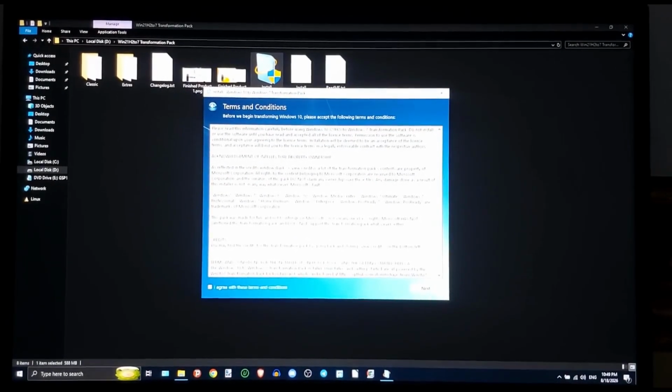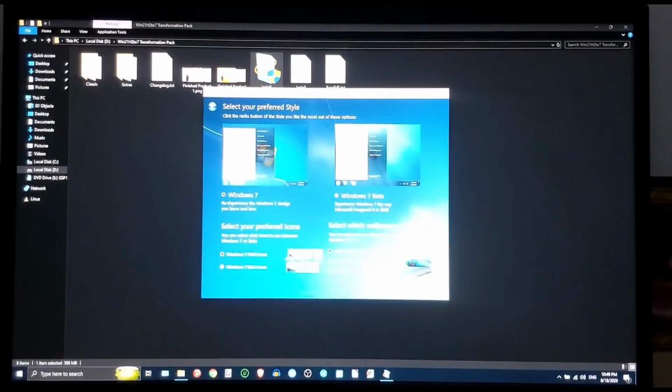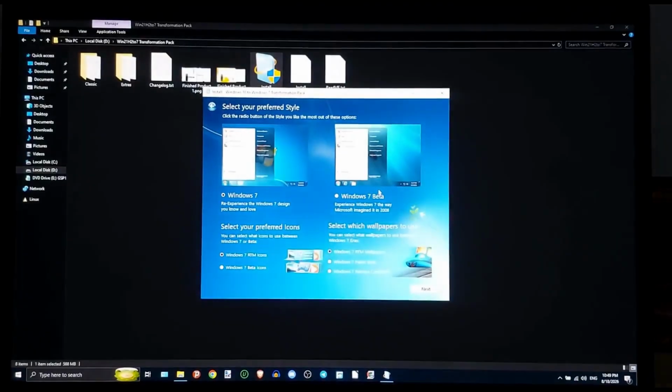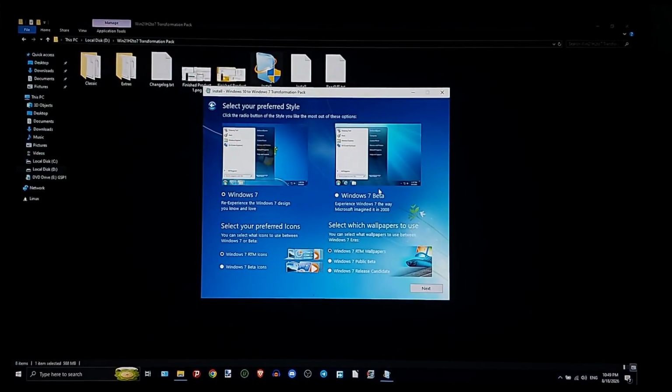And here, the terms and conditions, too long did not read. Alright, the preferred style, and what is this? Windows 7 Beta? Oh wait! This actually refers to the beta version of Windows 7. Yeah, I've seen that on YouTube. The icons and the wallpapers, RTM. I think RTM stands for retail version, but I'm going to leave everything like this.